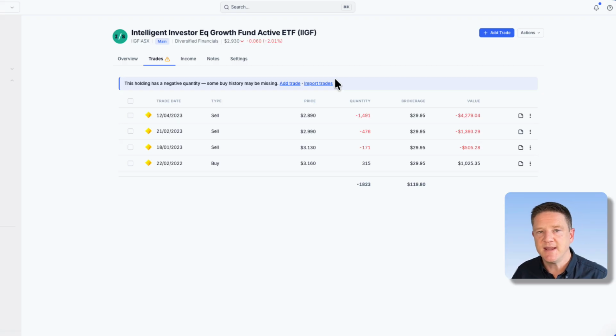Some buy history may be missing, and it's spot on, because when I bought this holding, I actually got the opening trade through a share registry, so like a secondary offer or a raising. And CommSec, the broker, they don't have history of that. They don't actually provide that to Navexa because they themselves don't have it.